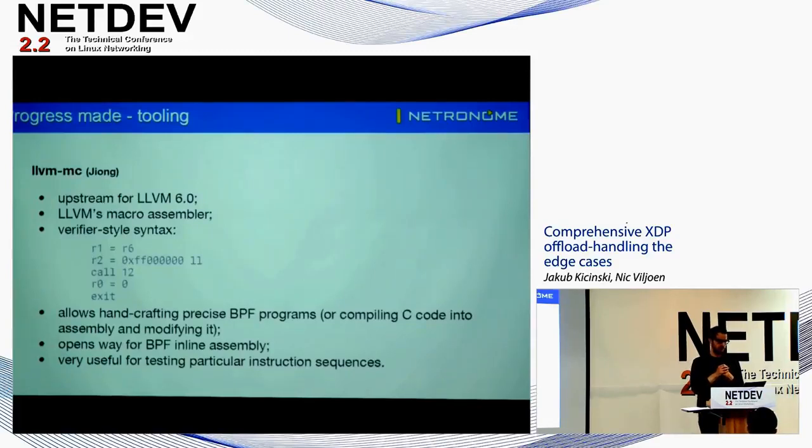So another piece of tooling that we really needed and have put upstream is Jakub's work on LLVM machine code. That's basically an LLVM macro assembler. And we started writing the tests. Basically, if we're writing the hardware translator, we have a need to test particular BPF snippets, like sequences of instructions. And the way that the test infrastructure in the kernel does it today is basically they include the instructions inside the C program, in a static array of instructions. But that's not great for testing and for adding test cases.